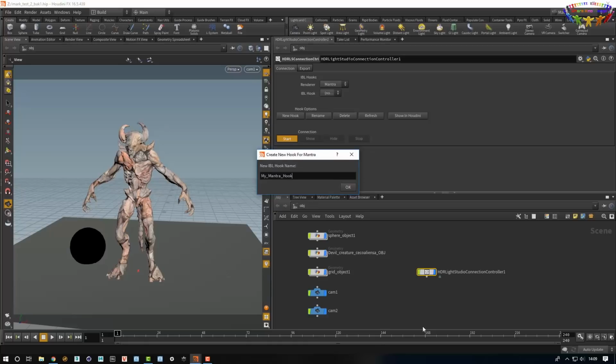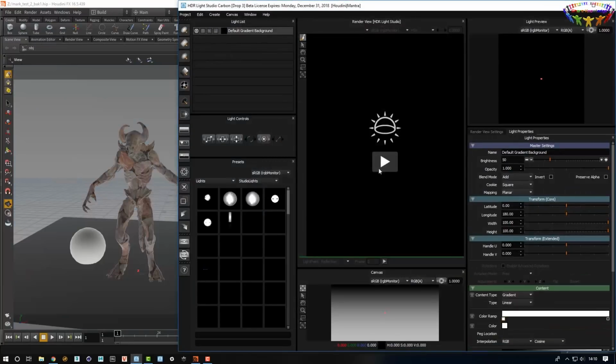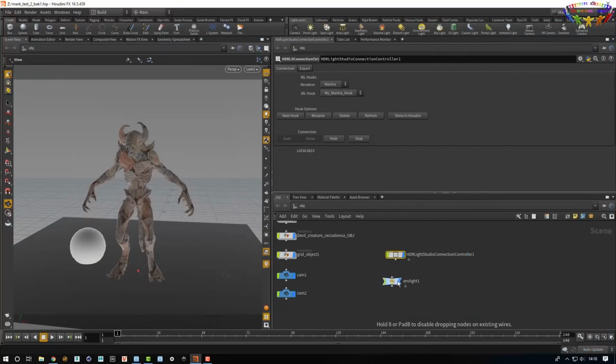There's no lighting or environment light in this scene whatsoever, so the connection has sensed this and it's offering to make a new IBL hook. If I press OK, it will actually create a new env light for HDR Light Studio to connect with. So now HDR Light Studio has started, and you can see the env light is created here. And HDR Light Studio is actually attached and controlling the content, the image that's actually used on that env light.